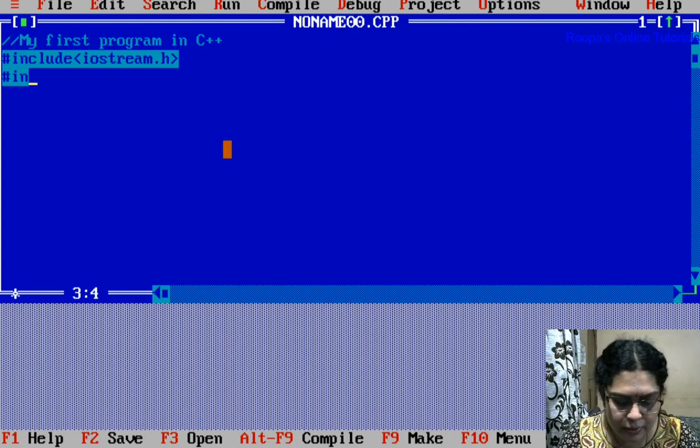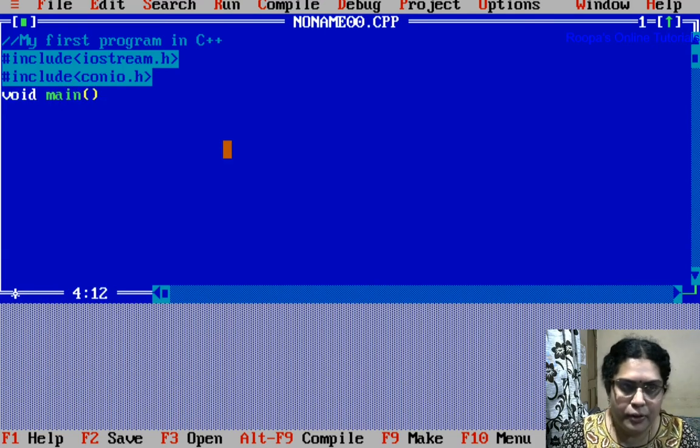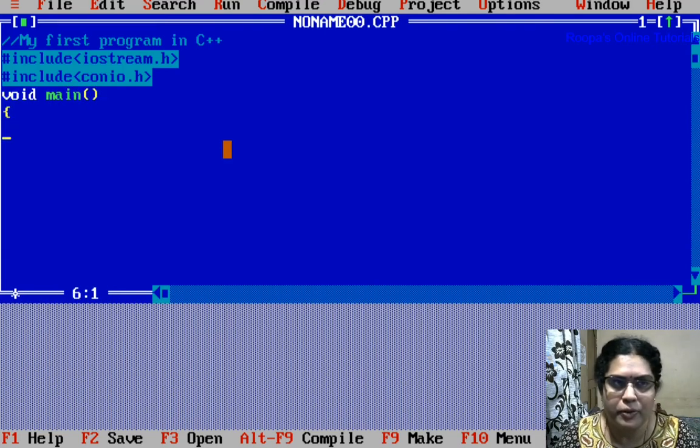That is known as conio.h. So these header files contain the required functions for our program. Okay, and then we start with the main function. So void main, two parentheses, and then I open with the curly braces.